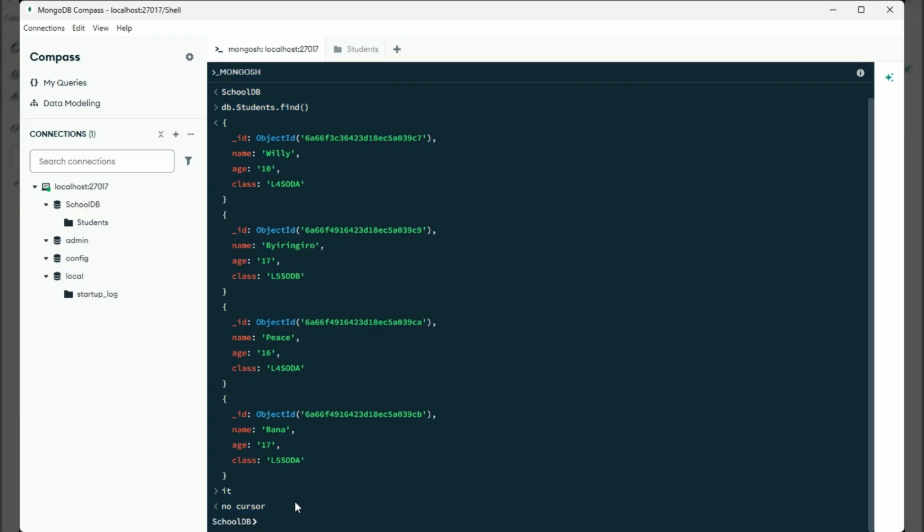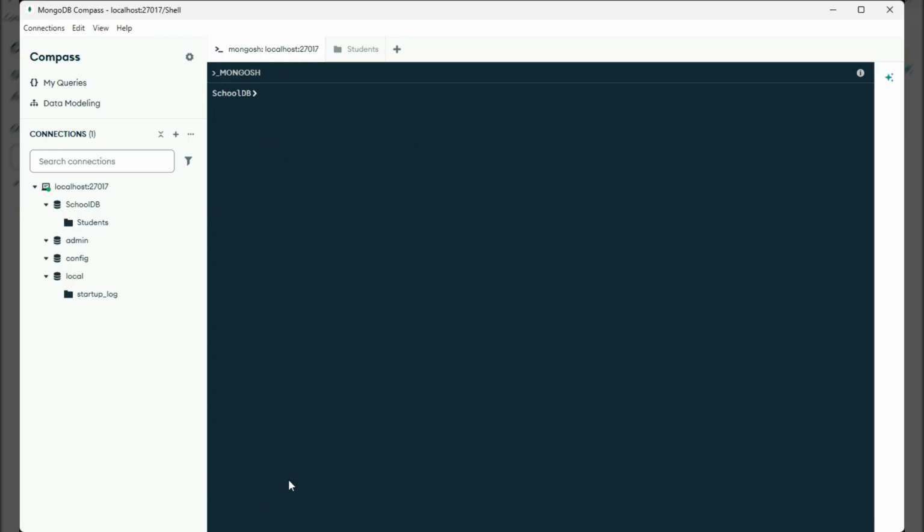So wonderful. Let's clear the screen. That is the first way to use find.